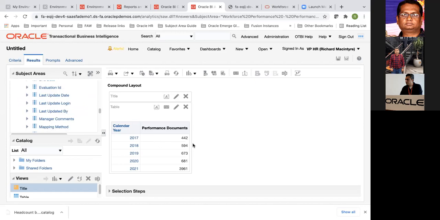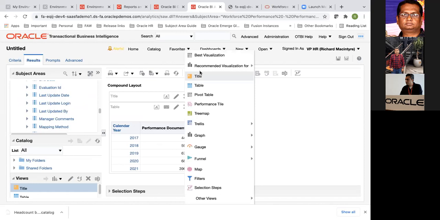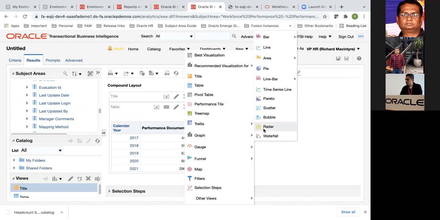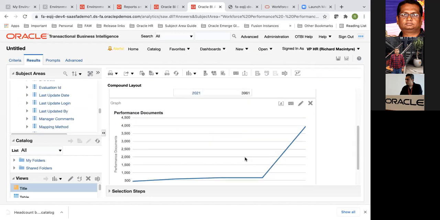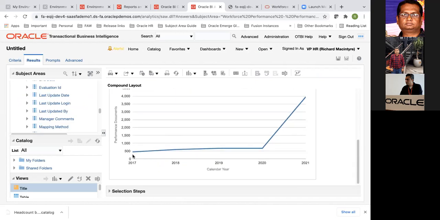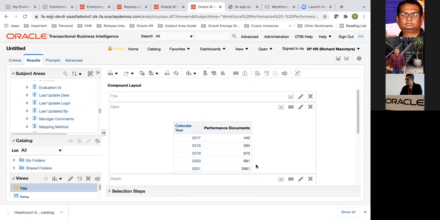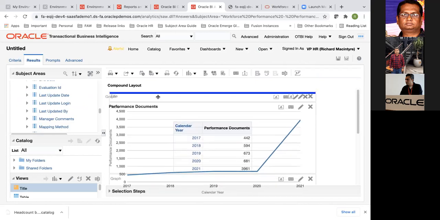What I would do now is create a trend report. So this is by year. These are the performance documents that are created. Now I'll create a graph, which is generally used to see the trend. A line graph is best suited. This basically gives me, by year, how steady it was. Maybe I can pull that up.